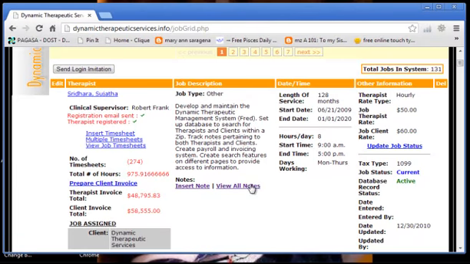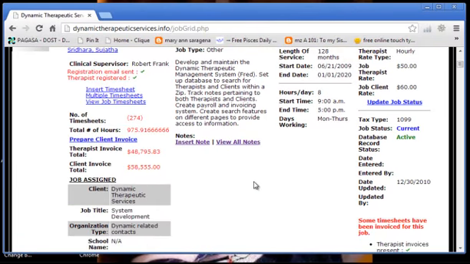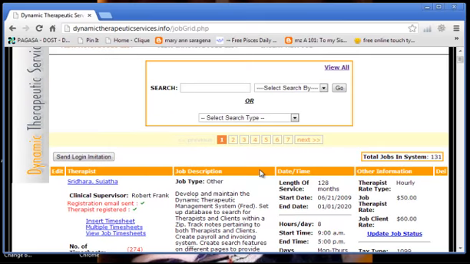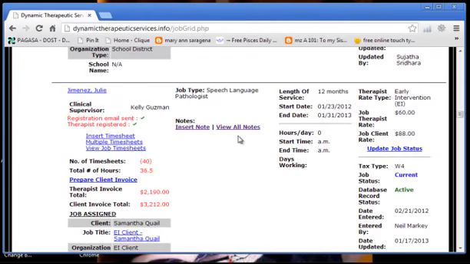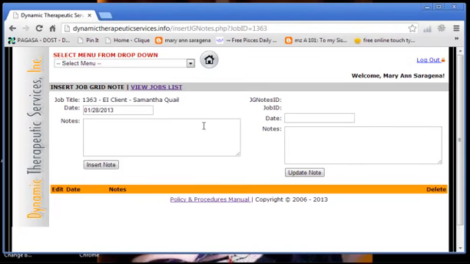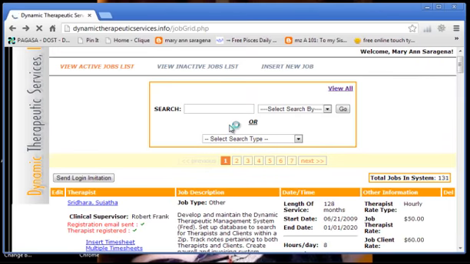And for example, you want to insert or view notes on Julie's file, just click this link in order to be directed to a page which enables you to do so. Going back, let's focus our attention on this portion.